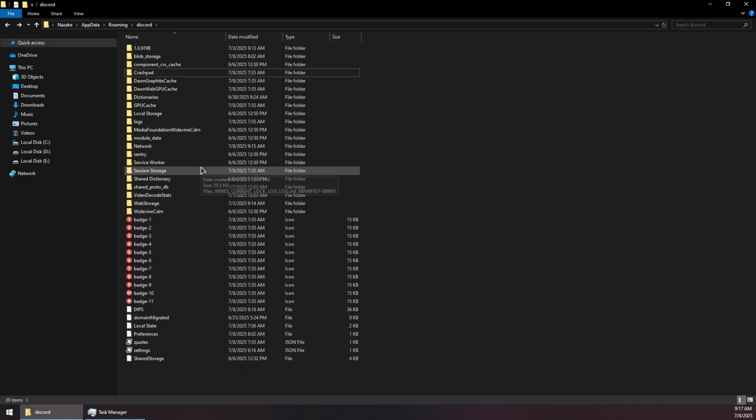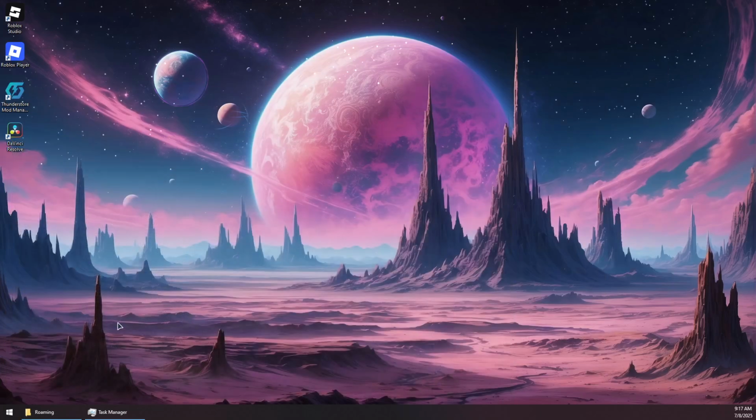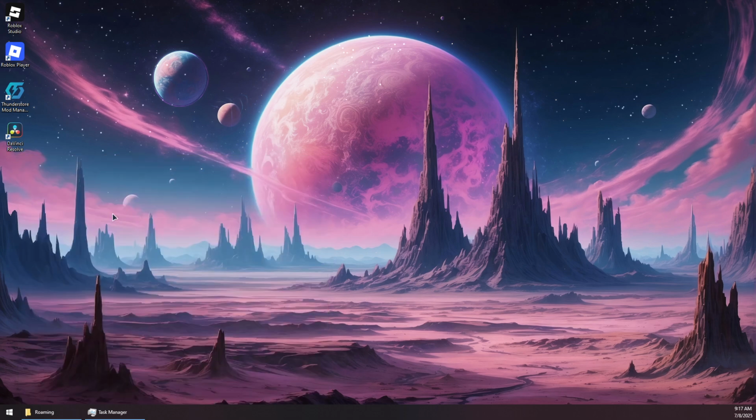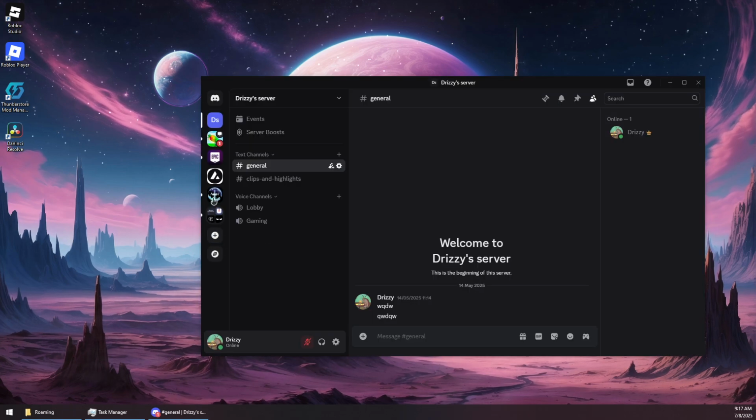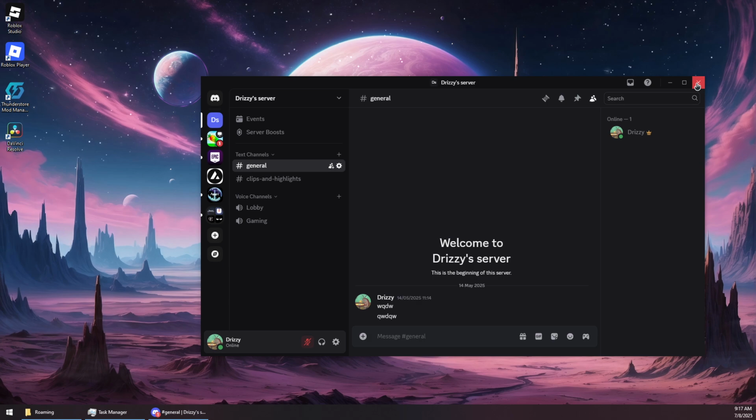Right click and delete, and try to launch Discord again as administrator. So you want to look for Discord and run as admin and wait for it to launch Discord. And if Discord opens up like that, that means the problem is fixed. Otherwise, if it still persists, here's what you can do.